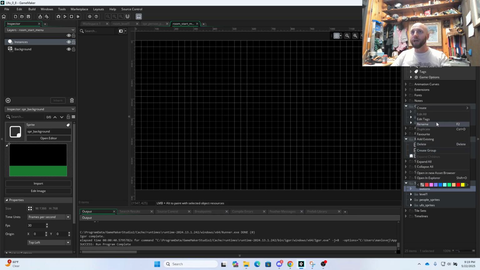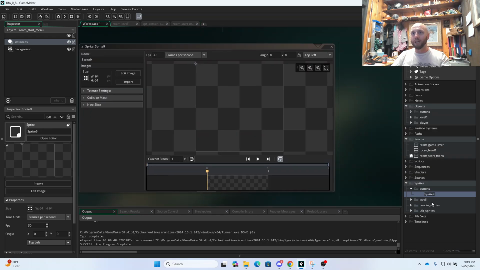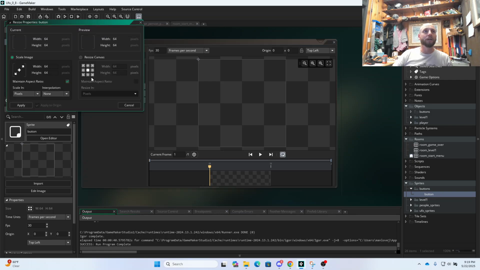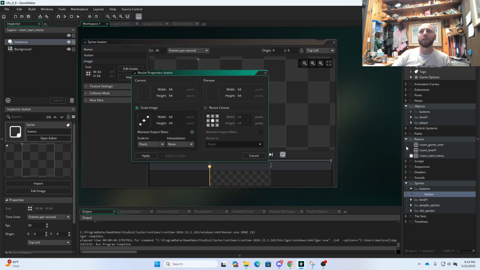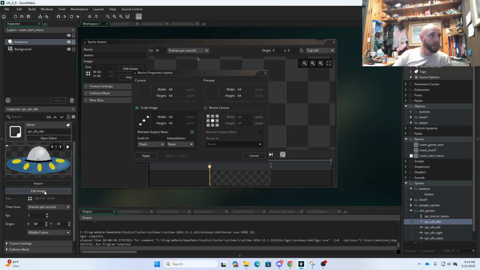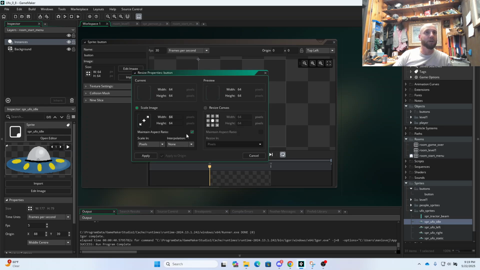So in there, we're going to go ahead and create some sprites. So I'm going to have a button sprite in there. And I'm going to go ahead and resize this. I'm basically just going to make these the same size-ish as the ship. So the ship, I think we could click on the ship. The ship is 177 by 79. So I'm going to go ahead and make these 180 by 80. Oops, and we need to turn the aspect ratio off.